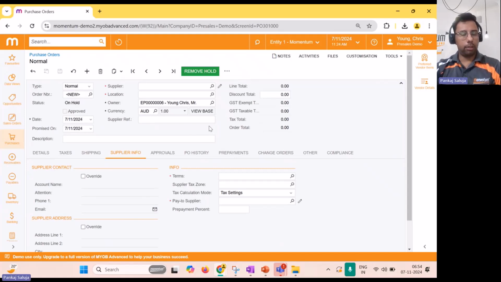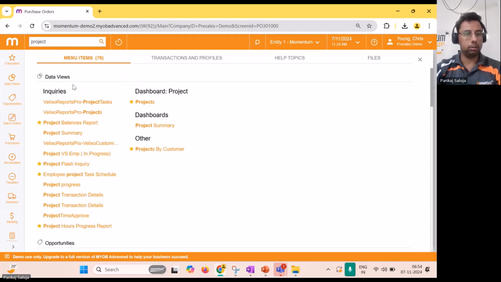Okay, so these are all about the tips. Let's move to the tricks section. The first trick that I wanted to talk about is generic inquiry formulas. I'll take an example of the project screen or project inquiry.